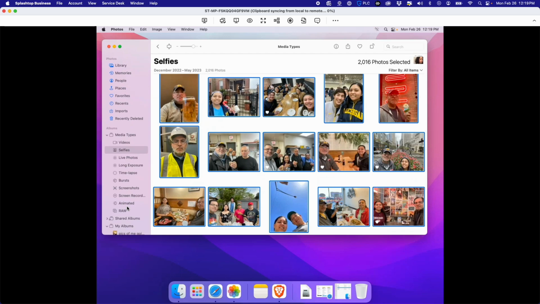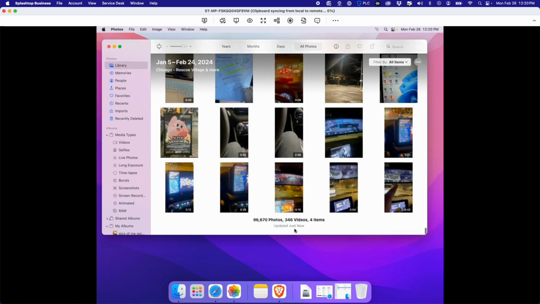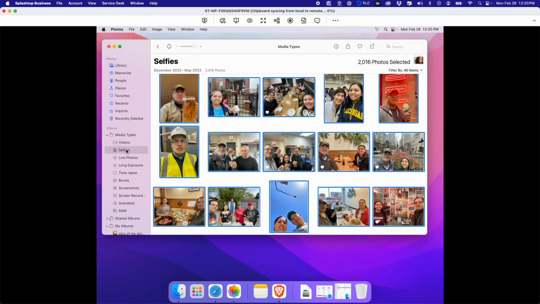I do media types because it's much easier for me to narrow down if I need to look for specific folders or types of pictures. If I did the library, it's going to export every single one, all 96,000 photos and 364 videos. I have been slowly exporting these out because I'm trying to move them to a different iCloud account.